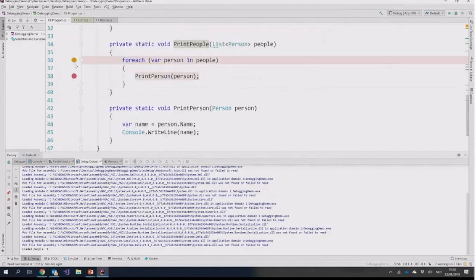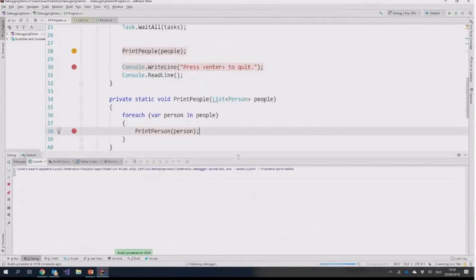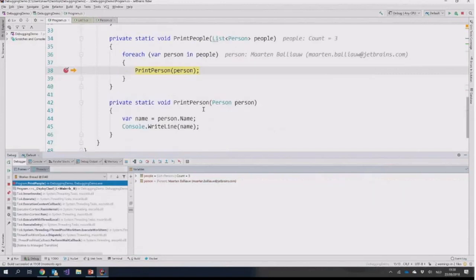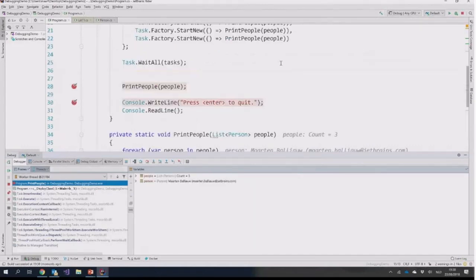And if I would run this one, what I will see is that my breakpoint will hit, but it will hit with Maarten. And then I continue, and it hits again with Maarten. And again, because the tasks are running concurrently and I just hit all those breakpoints. Well, I'm actually only interested in one of those.